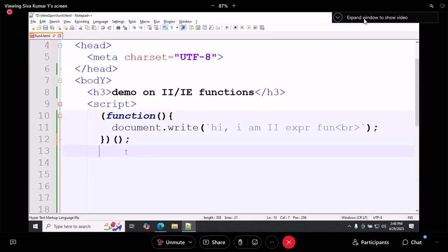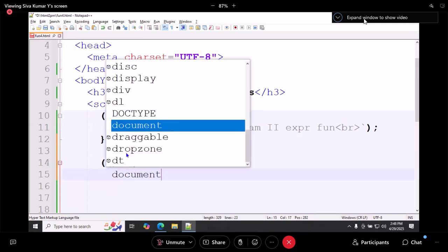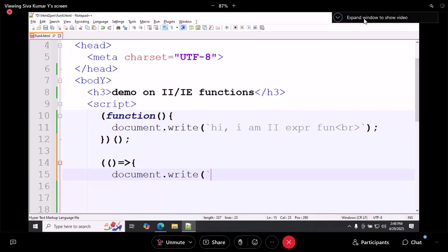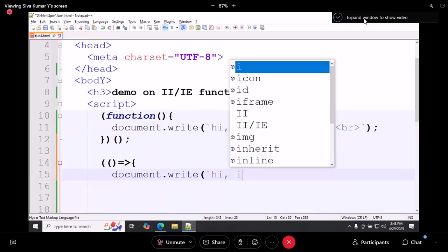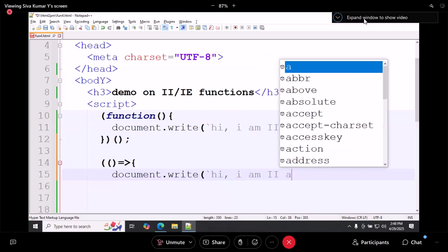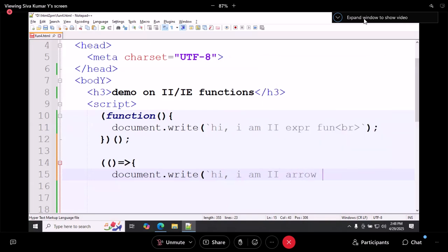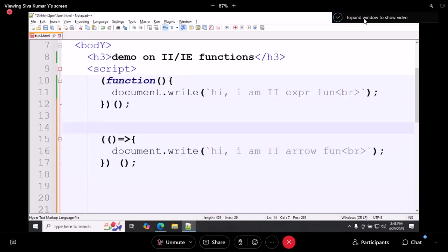So the same thing we can apply for arrow functions also. See that one. Arrow operator. So once again, document dot write followed by hi. An IIFE arrow function, and close the function here. So function closing is over. Next, the end of the function as usual, the calling statement. So two IIFE functions, IIFE with expression and IIFE with the arrow.